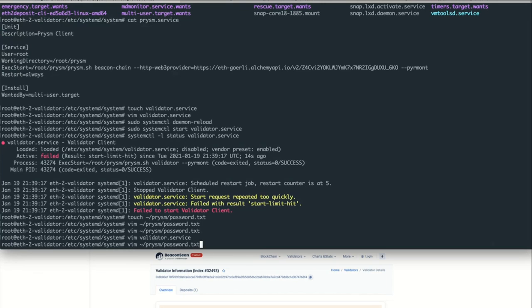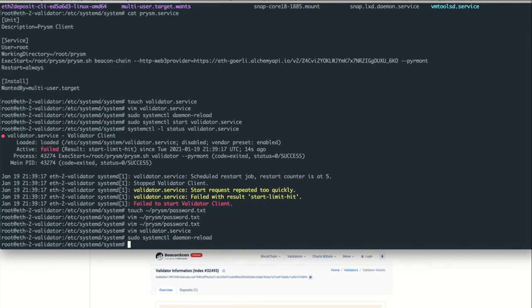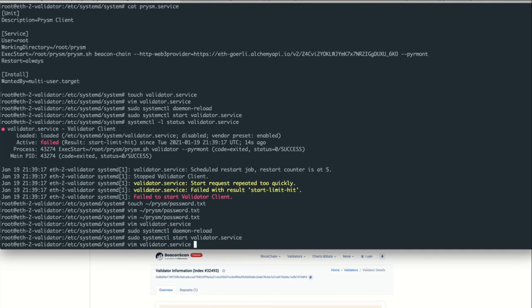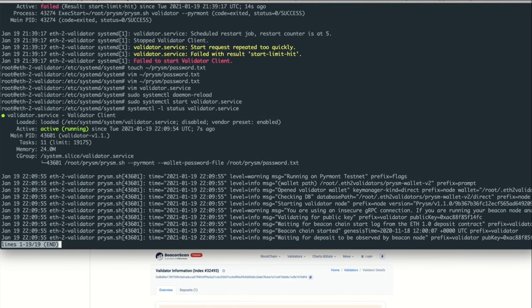And then let's reload. Yep, do this: sudo systemctl daemon-reload, and then sudo systemctl start validator.service, and then we'll do systemctl -l status validator.service, and hopefully it's working. Okay, there we go. Yep, it's working. So now you can see the message here: we're waiting for the deposit to be observed by the beacon node.